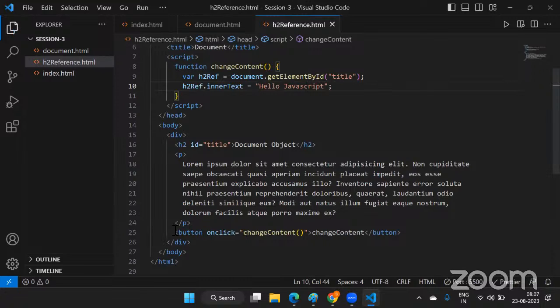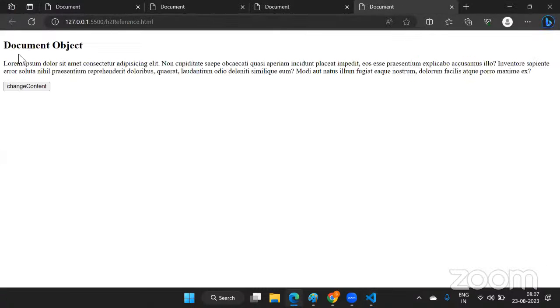So now whenever I click on this button, this changeContent function will be called. In that function, first it will take the reference of this H2. Then whatever content you have here will get changed to this content. So let me load this document in my browser. Initially I have the text "document object" and one button called Change Content. Now if I click on this, see, my content got changed to "Hello JavaScript".